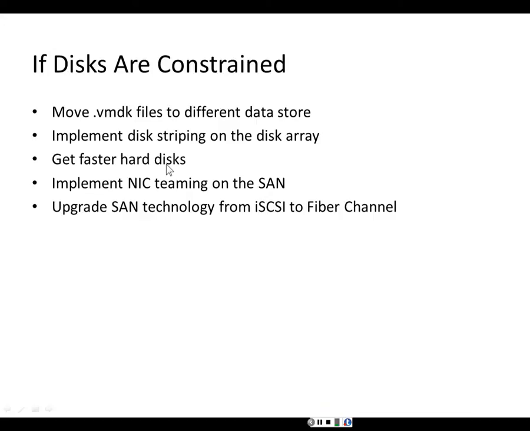SATA hard drives are commonly used, but you might want to upgrade to SAS hard drives, serial attached storage. The spindles spin faster. Of course, they cost more. Or you can implement network interface card teaming on the storage area network to double the throughput, or you could upgrade the storage area network technology from ESXi to fiber channel, and well, that ain't cheap.